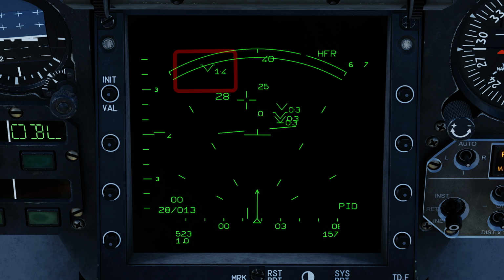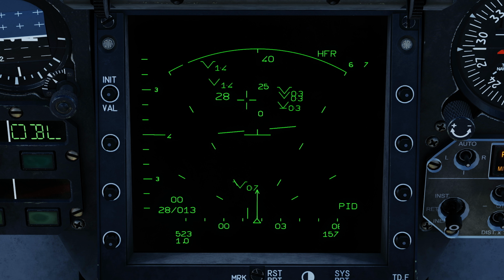So pressing and holding the IFF interrogate button, I see that the contact at the top left has diamond icons next to it. If the diamond icon appears, that means that the aircraft is returning a friendly squawk from its IFF system. So I can be pretty sure that the left contact there is a friendly, whereas the other contact, where there are no diamond symbols, I can be pretty sure that that is a neutral or enemy.